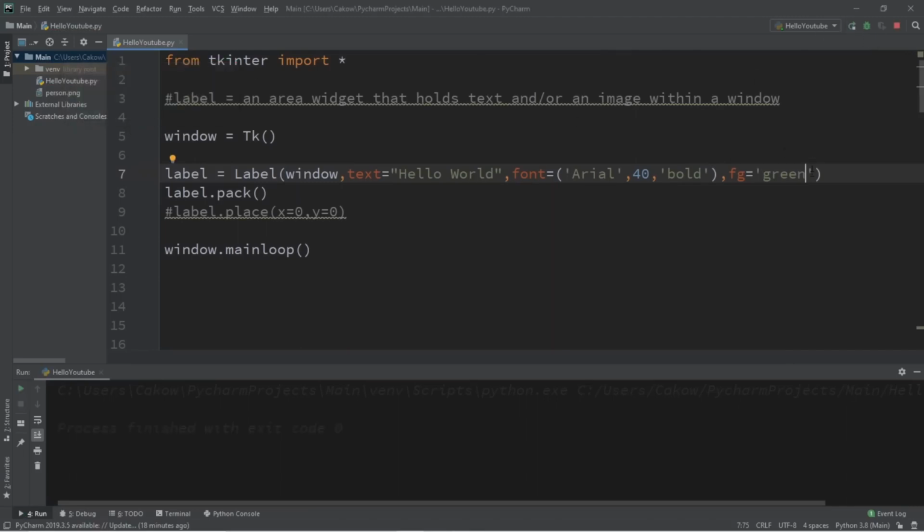You can select something more specific by passing in a hex value. So a custom color that I like is hashtag 00FF00. This is bright green. You can always look up what different hex values are.